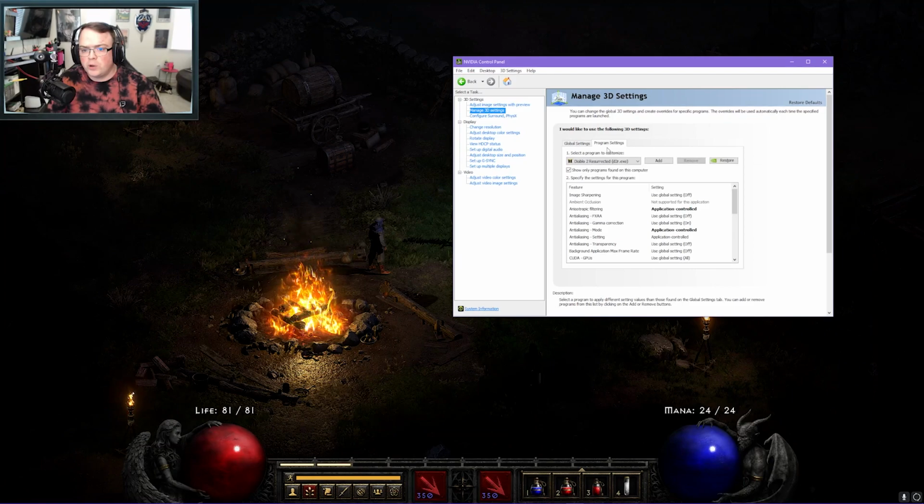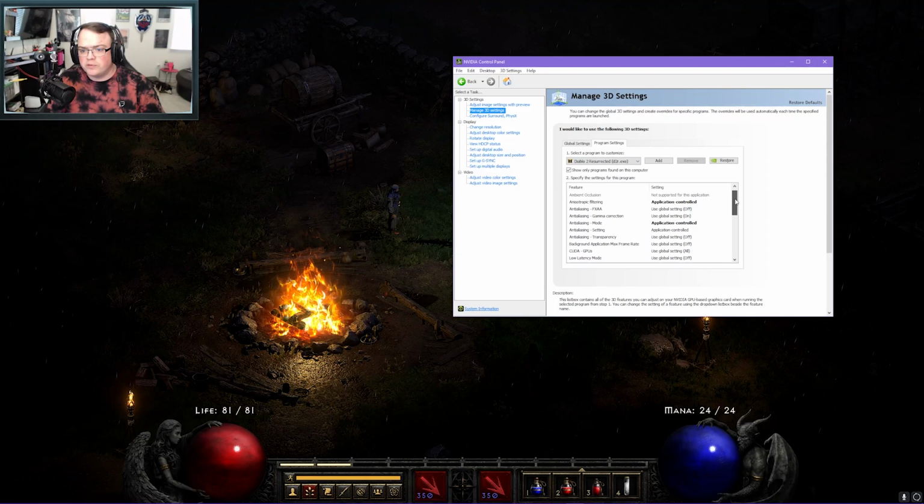These are my program settings. I have it selected to Diablo 2 Resurrected. This is how I have it set up. It works for me.